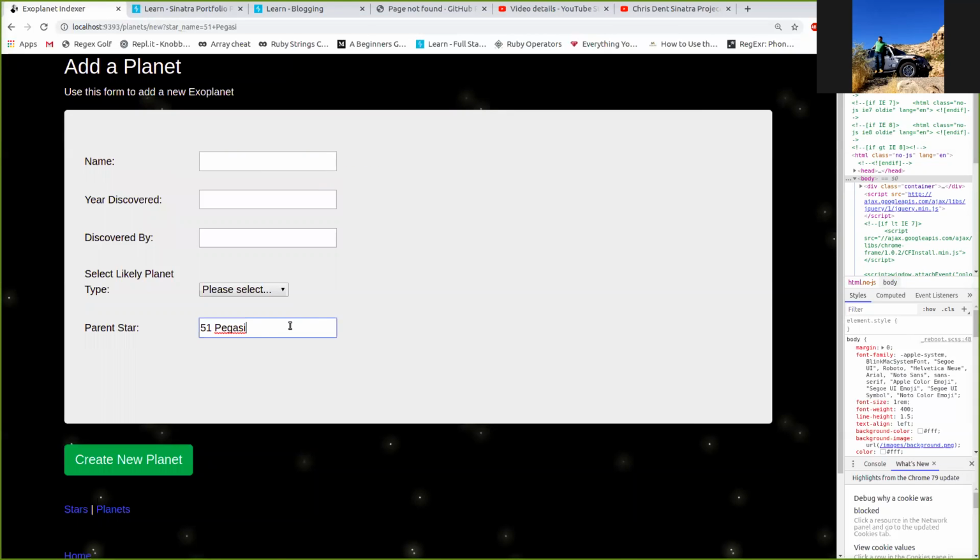Because if I put a different star's name here, this edit form, this add a planet form, will create a new star to go along with it. And I'm trying to add to that existing system based on what I just clicked, add to system. So I don't want it to create a new star. I want to make sure it adds to that exact star.